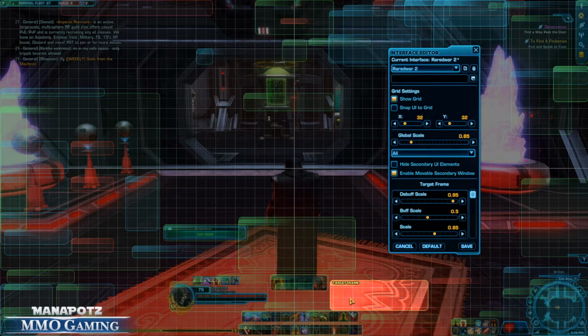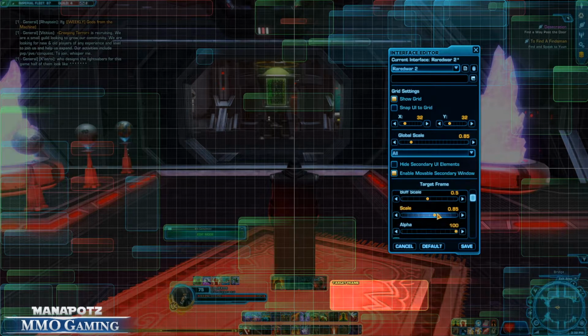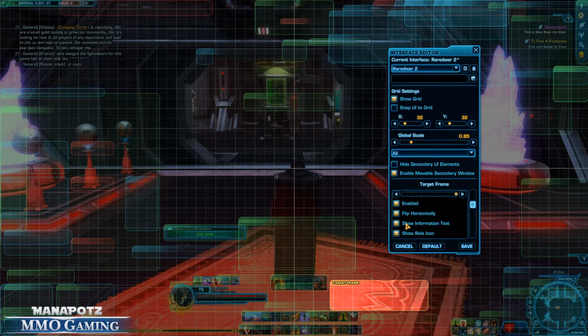You want to do this with your target frame also. The debuff scale, if it's too low for you, you can definitely raise it up. For me, I have it all the way up. The buff scale, I don't care about. And for all of this: alpha, flip horizontally, show information text. Like I said, you want that.